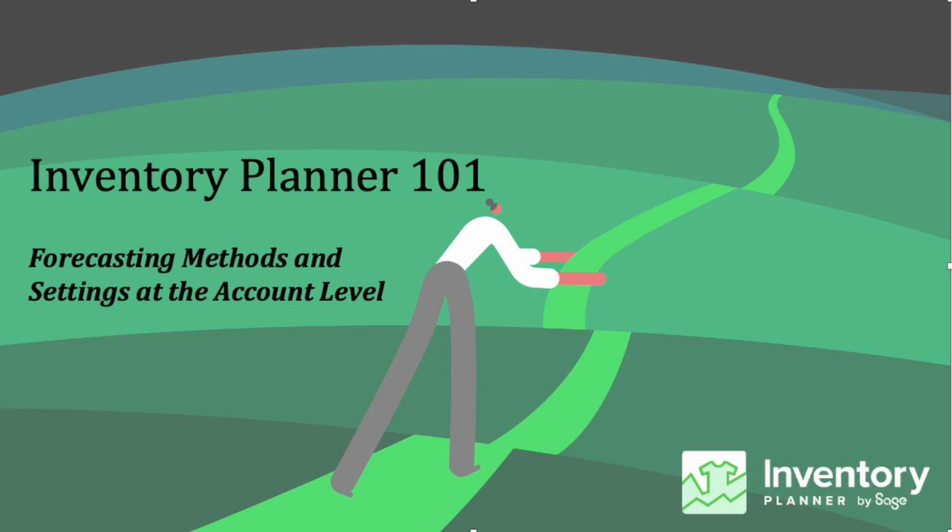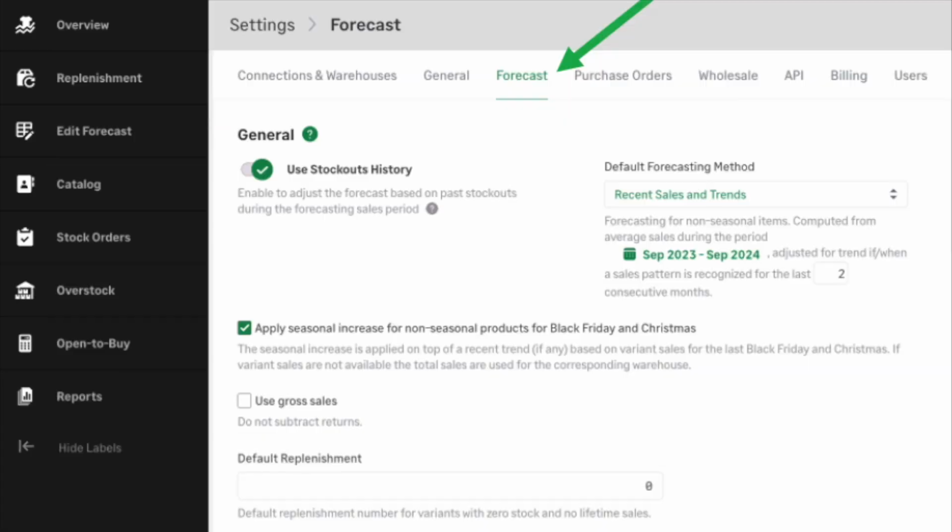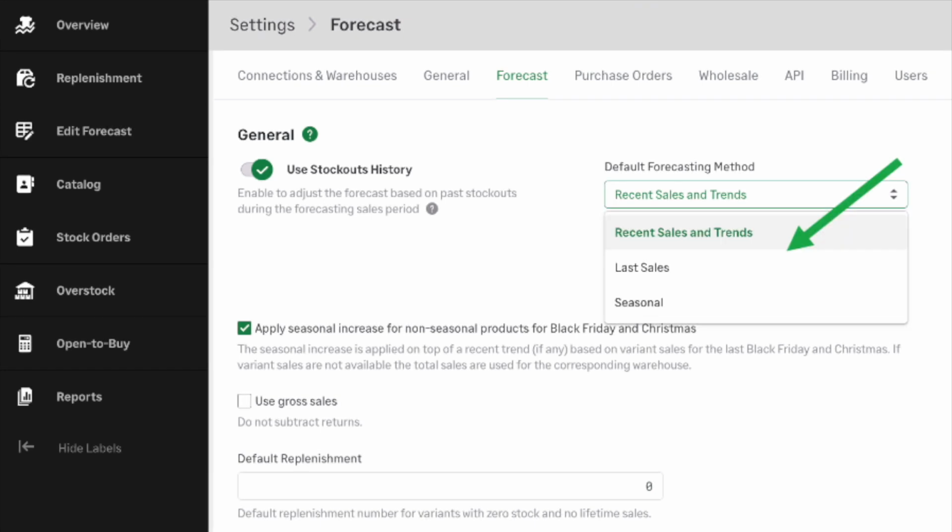Understanding forecasting methods and their settings when assigned at the account level. Assigning the correct account level default forecasting method is critical. Let's navigate to Account and Settings, and on the Forecast tab, you'll notice the default forecasting method list. There are 3 selections to choose from. However, only one assignment can be made as the default. There are override options available at the variant level, and I'll show you that here shortly.